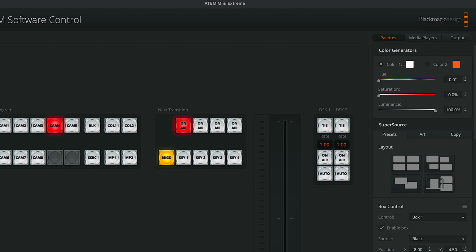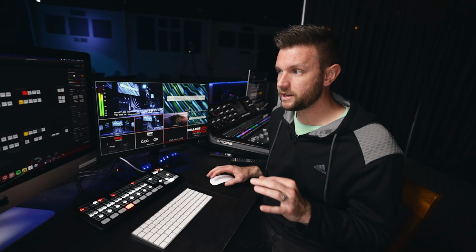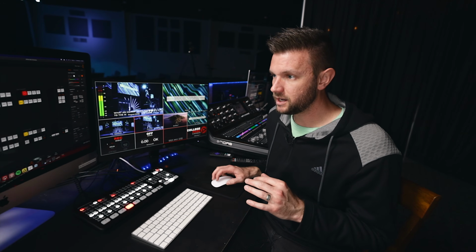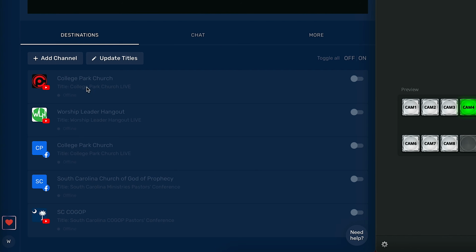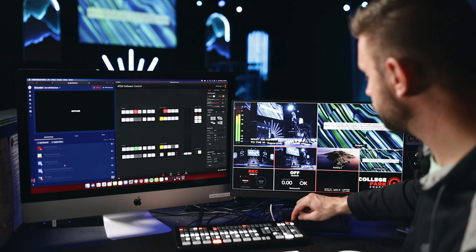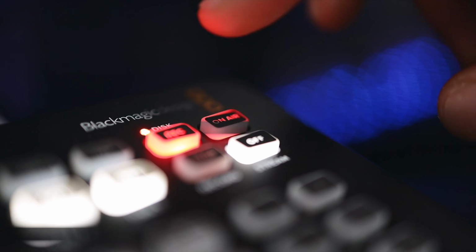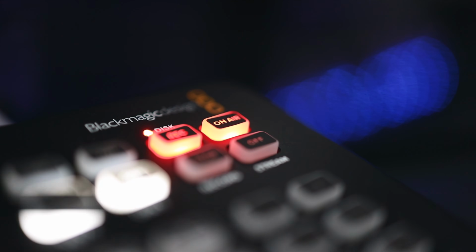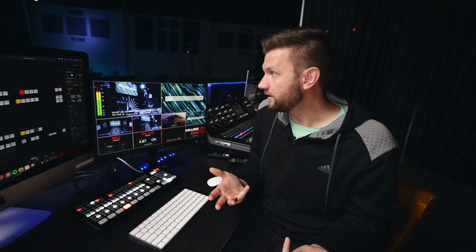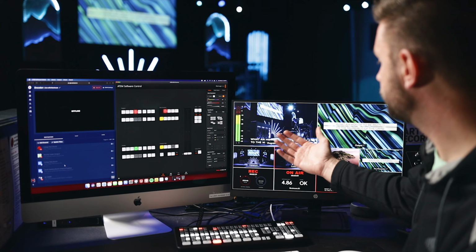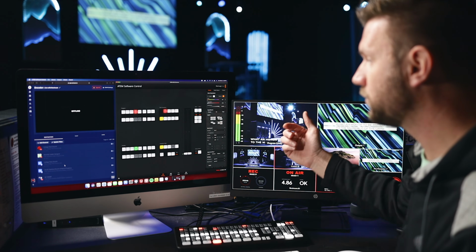And then when I'm ready to go live, this is what's great about this, is it's so easy. I want to make sure on Restream I have whatever destinations selected. I have them unselected right now, so that way we don't actually go to that. But I'm going to go ahead and press on air, and immediately the ATEM Mini Extreme is online. It goes on air. You're live right now. So whatever your first view on your program view is what they see first.